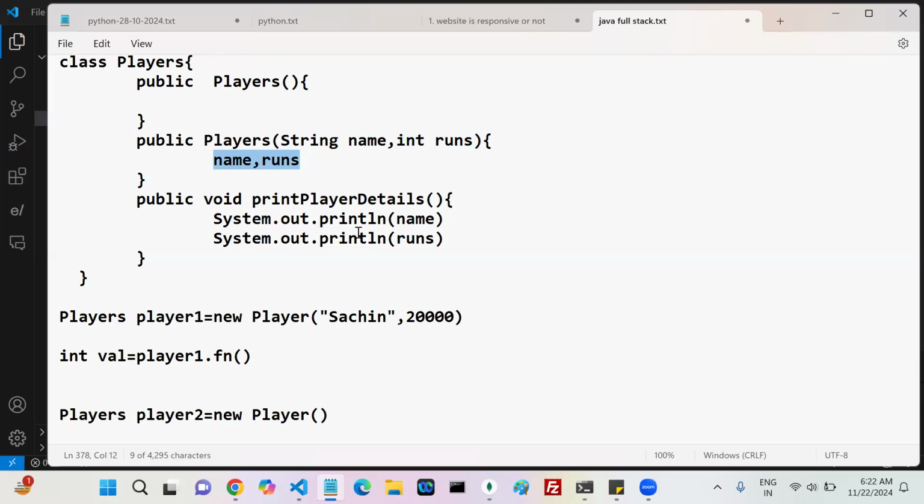Now if you observe, this name and runs are local members. Why? Because the parameters of a method are scoped to that block only; outside the block we can't use them. If you do, it gives a scope error. Now I want this name and runs here, so how can we share them? I have some data in one method of the class, and I want to share it across all the methods inside the class.